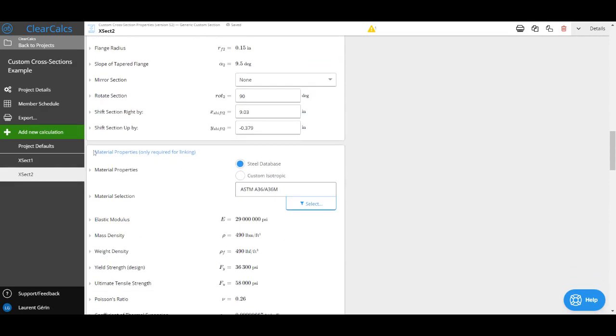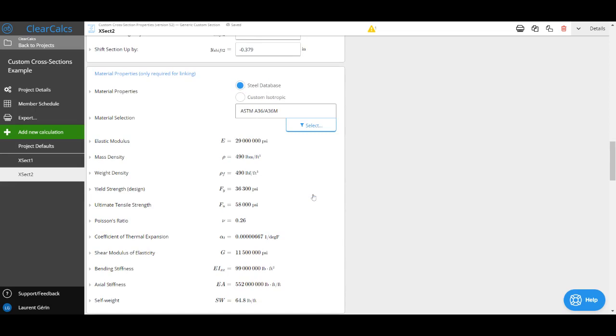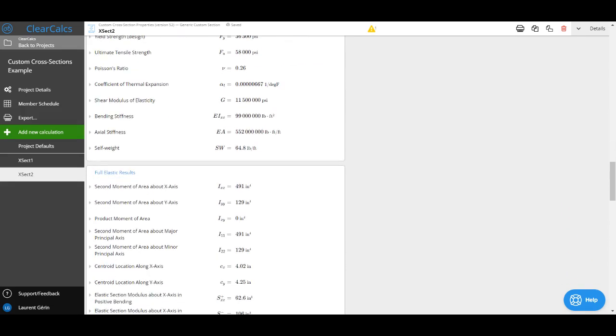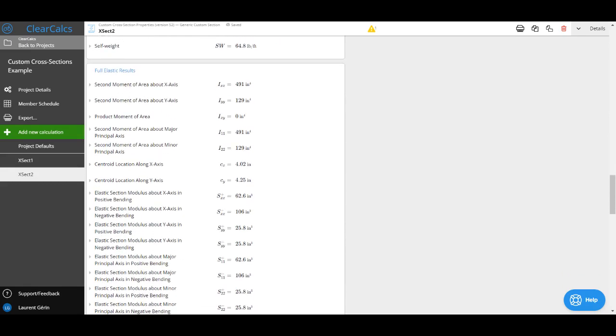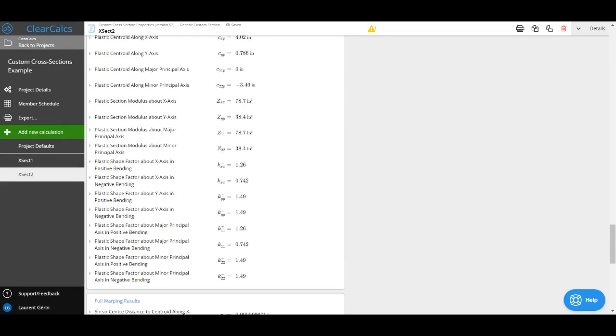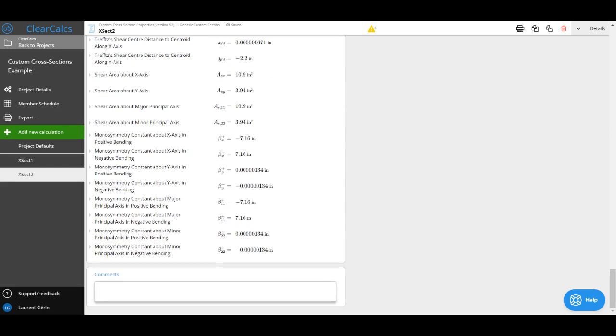I've also got material properties. If you're in the US, we're not actually doing much with it right now. However, once we have our design function linked with these custom cross sections, you'll then be able to actually link all the material properties directly into the design calculation. And if you do want some really nitty-gritty details, you can actually come down here and see every single value, and you'll be able to use that for your designs if you so desire.